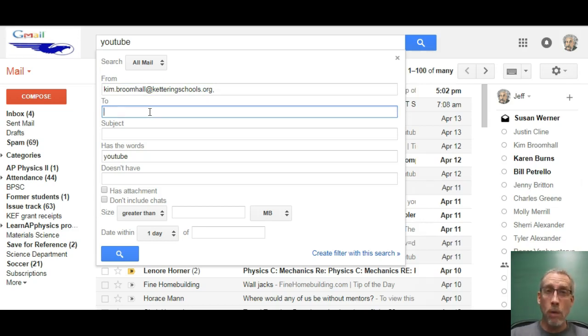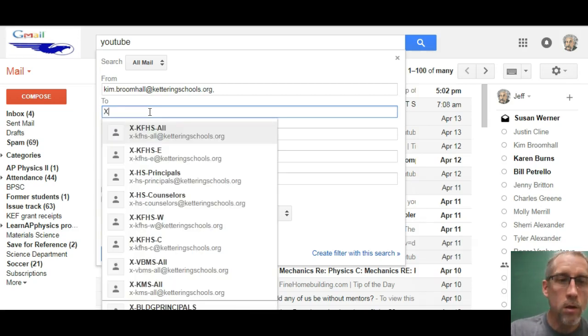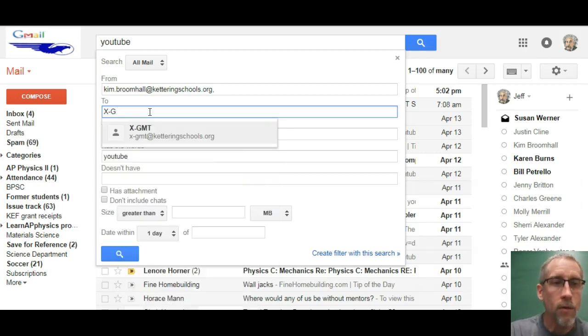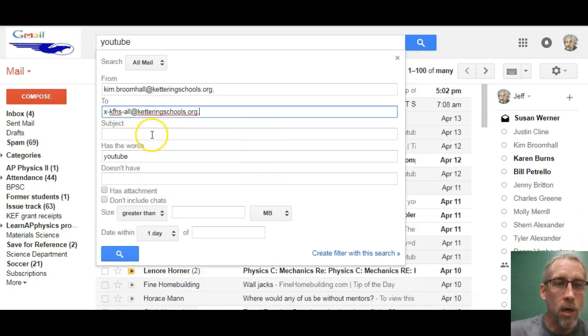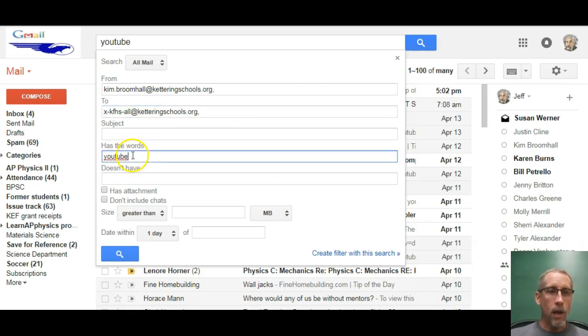Well, there's an email address that they use to send things to the whole school, and they all start with X. And then here at Fairmont, it's KFHS something. But when you're at one of the elementaries, it might be like OP for Orchard Park or GMT or something like that for Greenmont. So if you just start typing it in, let's see if I can get, yeah, there's GMT for Greenmont. But I'm going to do this KFHS all because I'm pretty sure what I'm looking for got sent that way. And then I'm going to include the word YouTube.